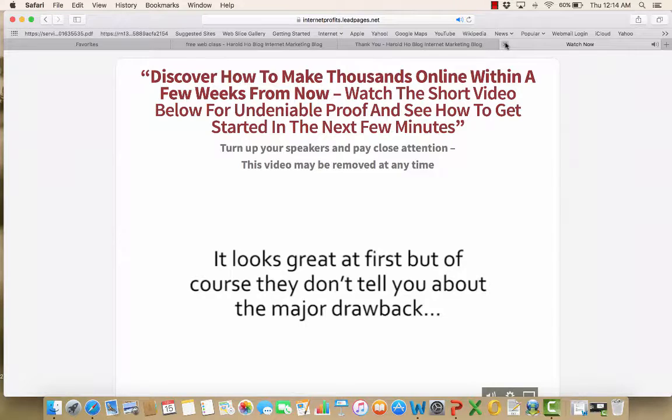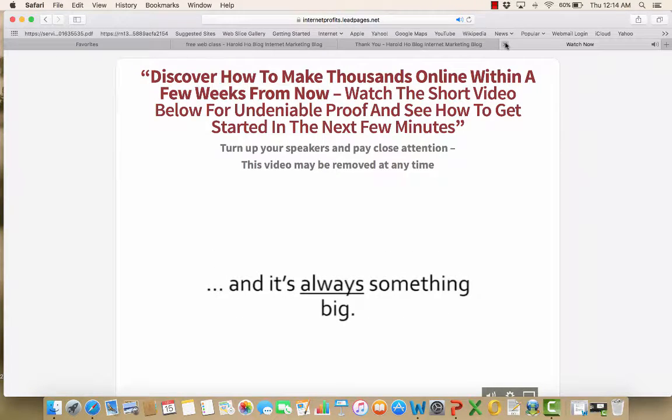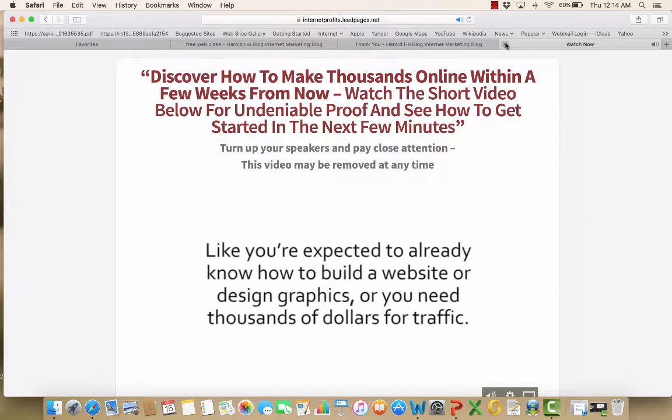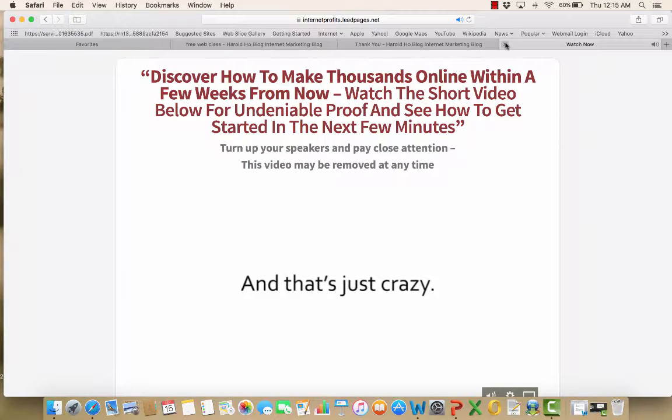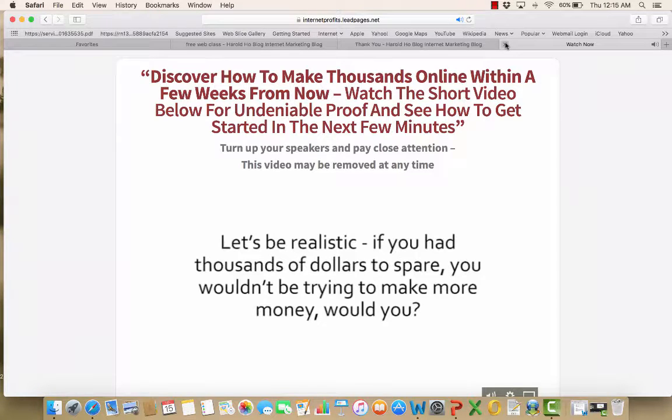It looks great at first, but of course they don't tell you about the major drawback. And it's always something big. Like you're expected to already know how to build a website, or design graphics, or you need thousands of dollars for traffic. And that's just crazy. Let's be realistic. If you had thousands of dollars to spare, you wouldn't be trying to make more money, would you?